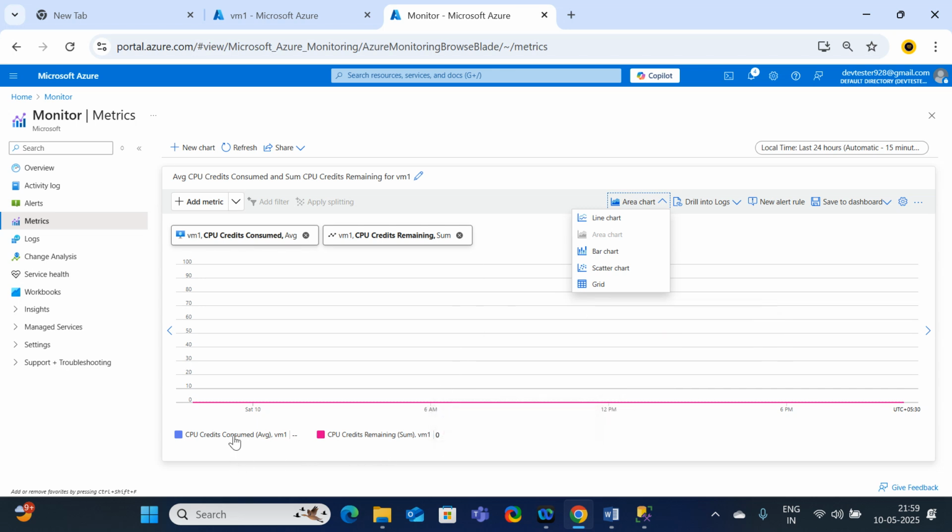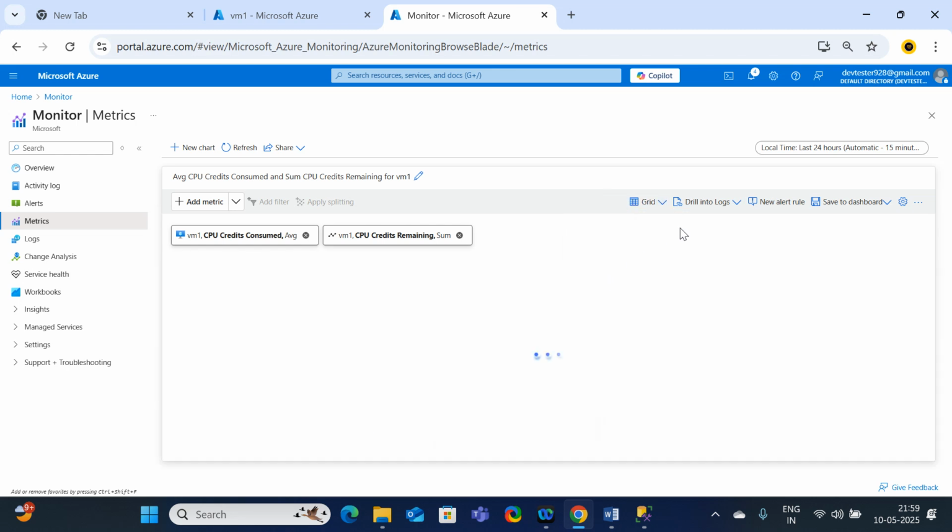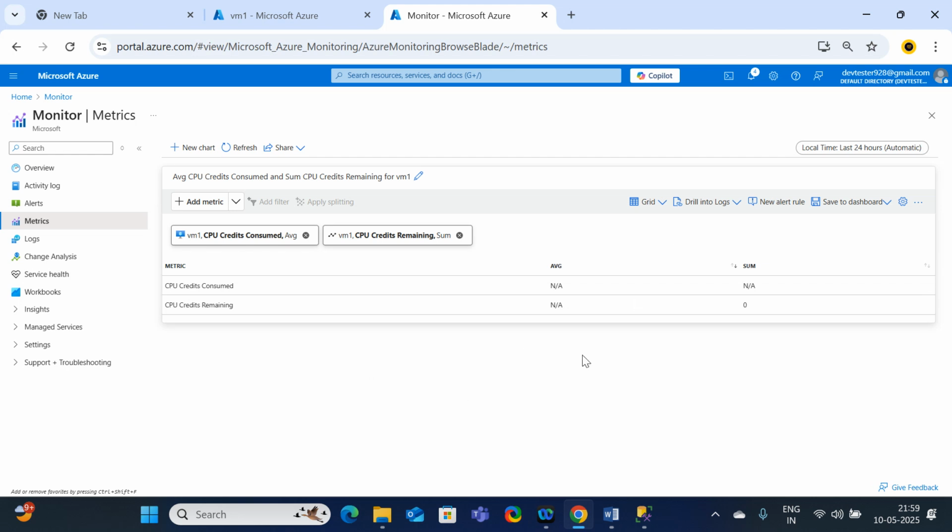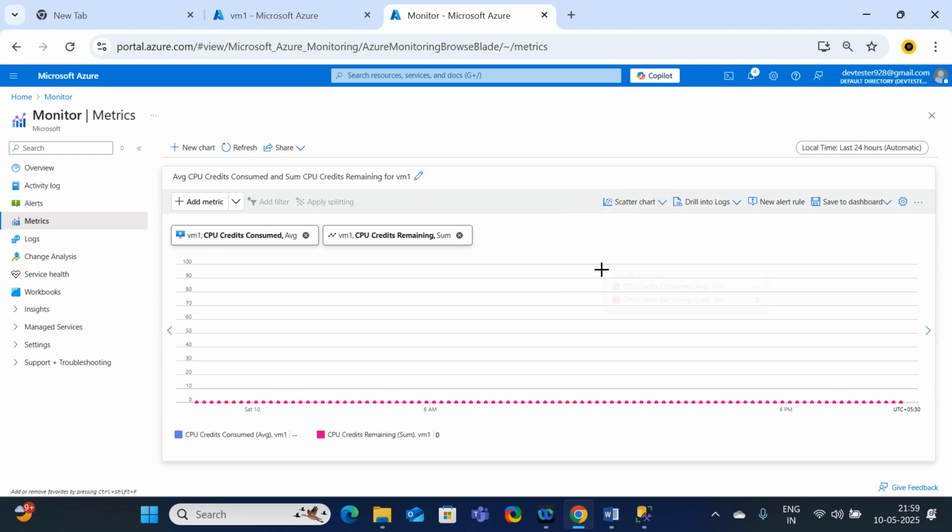Okay guys, so here whatever the things you want to see, you can check accordingly. If you want to see it in the grid manner, this is the grid manner. Average is not available, sum is not available right now. Suppose if you want the scatter chart, then here you can see that a lot of things are there. Okay guys, so hope you understood about Azure Monitor.